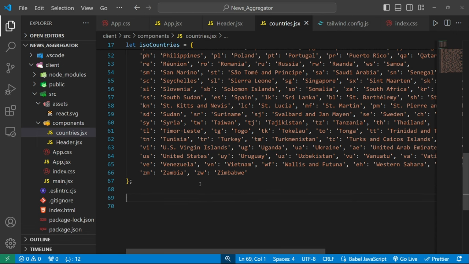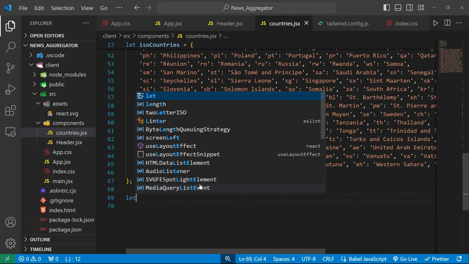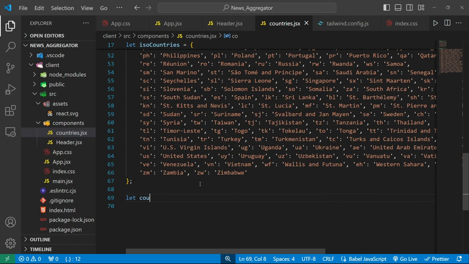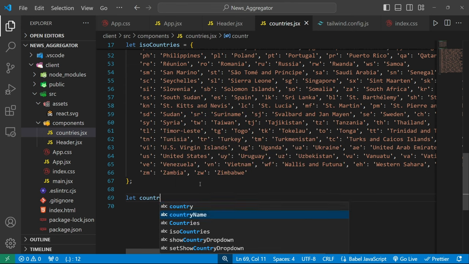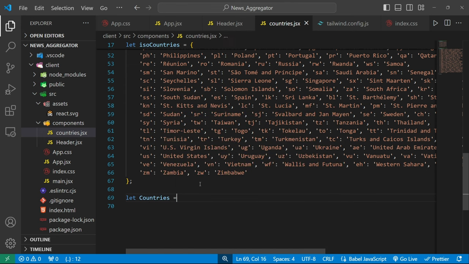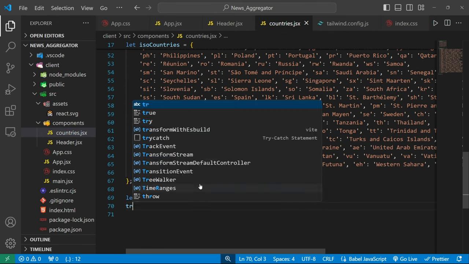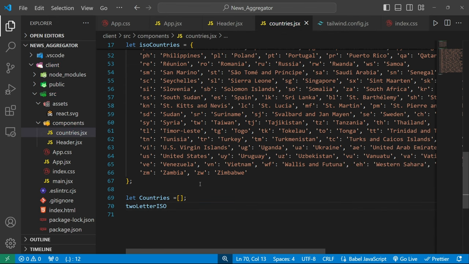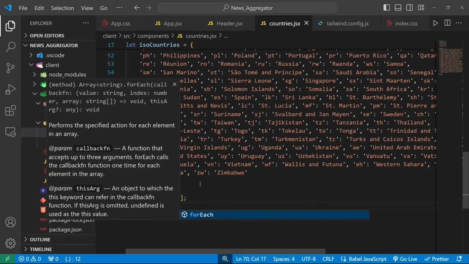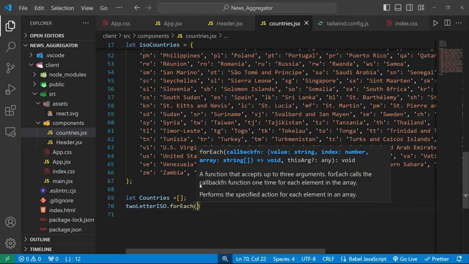Okay, now we will let the country, we have two letter, as for each. We are using loop.